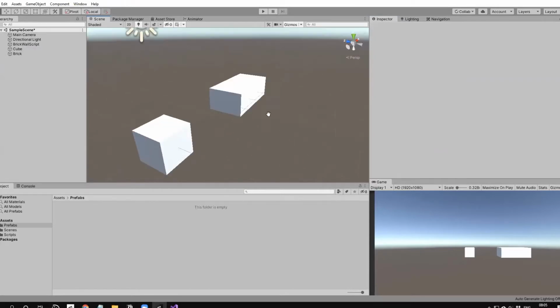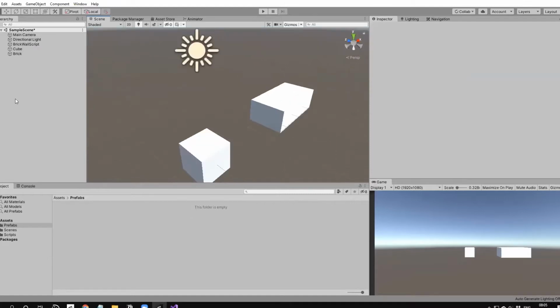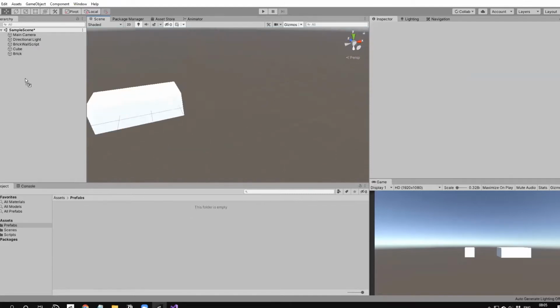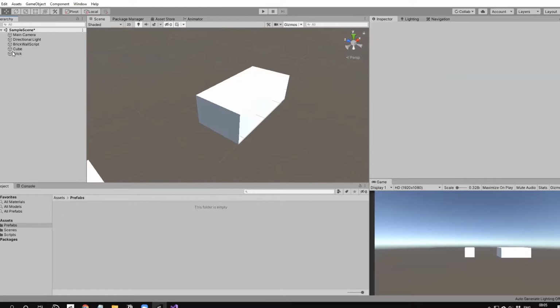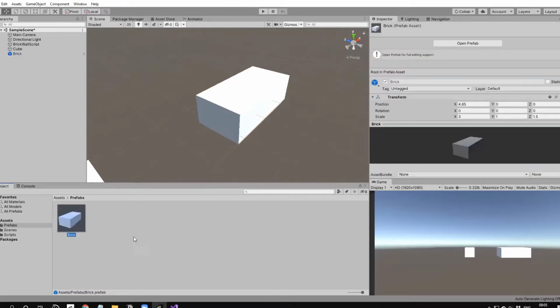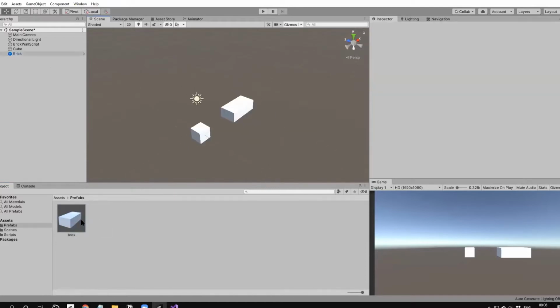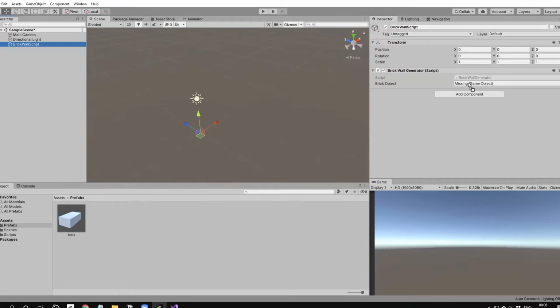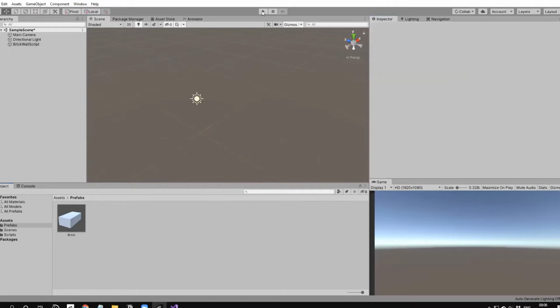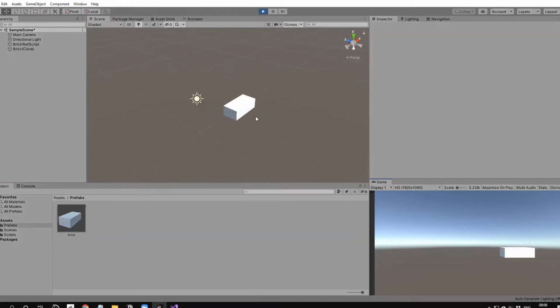So we want to use this as a prefab. How you do it is simply drag and drop to the project channel, and it generates the prefab. Once you have generated the prefab, you don't need this anymore. So inside of the world script, we're going to attach this brick. Once I click it, it generated bricks over here.